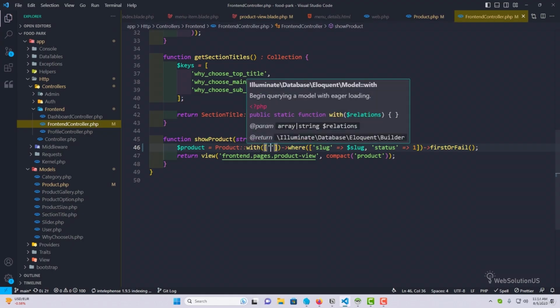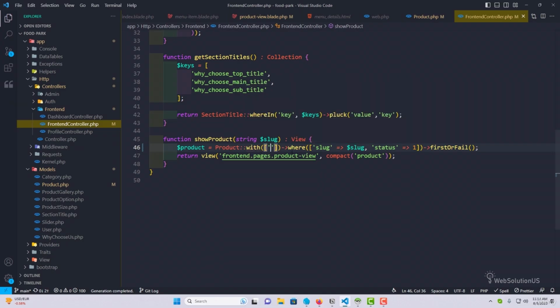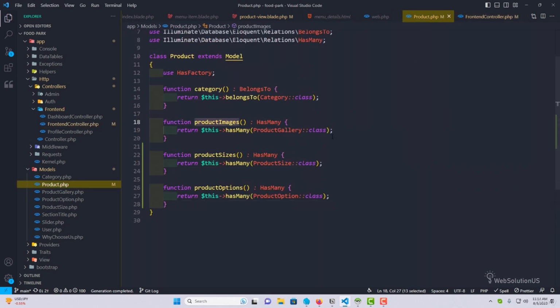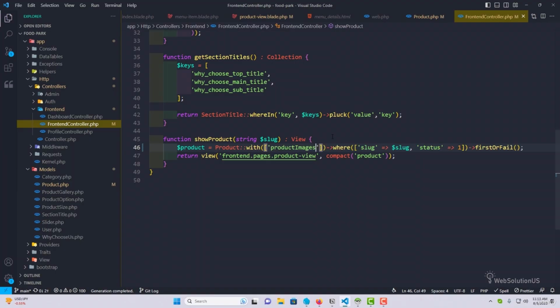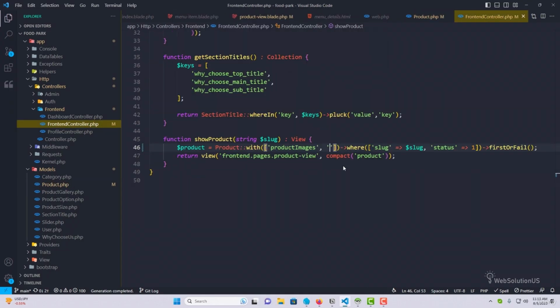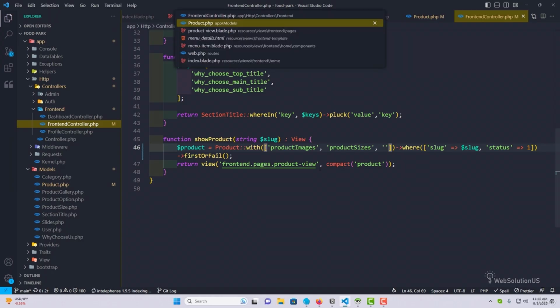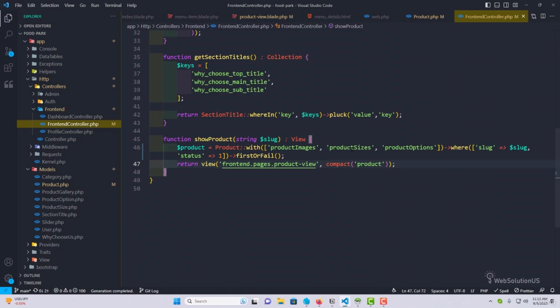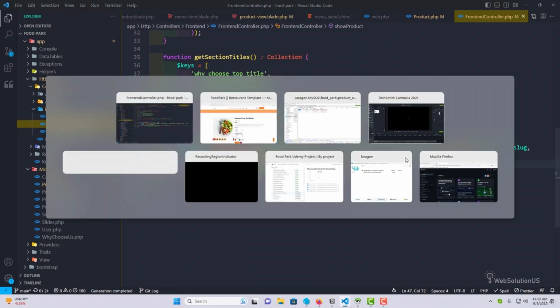Basically this with method will eager load the relationship. When we hit this specific query, it will also load the relationship as well. So if I go to product.php, we are using the product images relation at our product view page, right? So just load it here, and also product sizes, put it here, and the last one is the product options, put it here like that. So it will eager load all of our data, right?